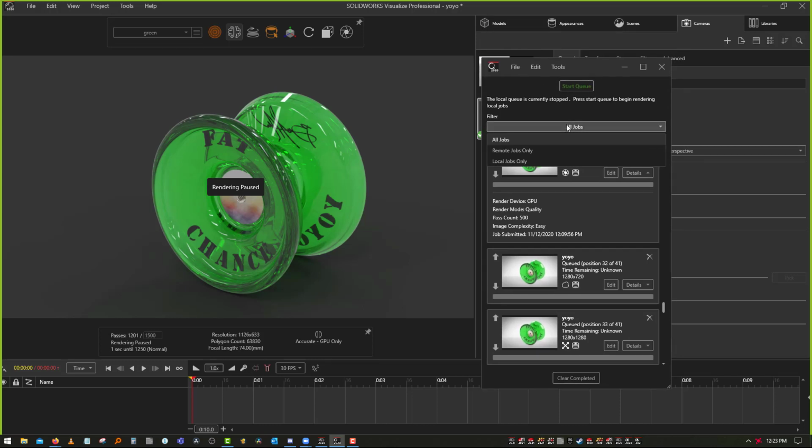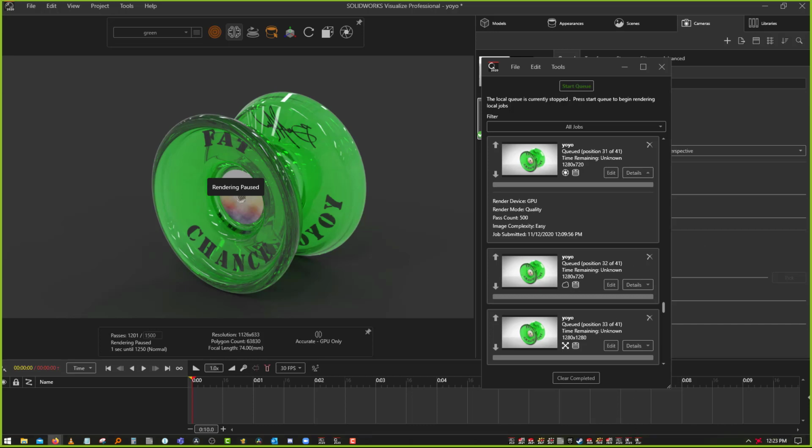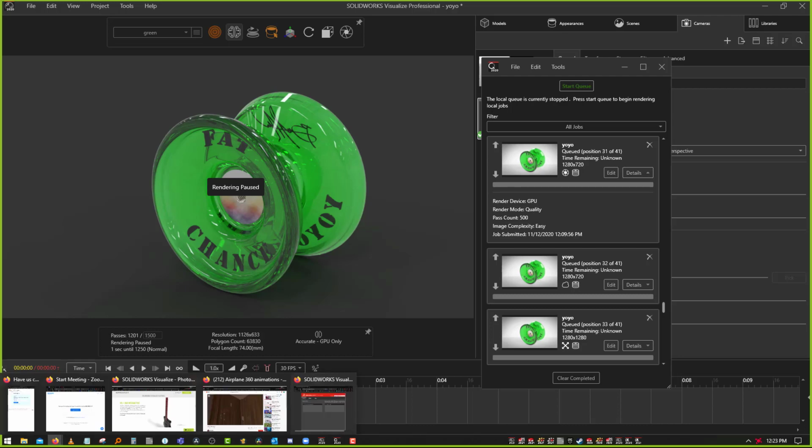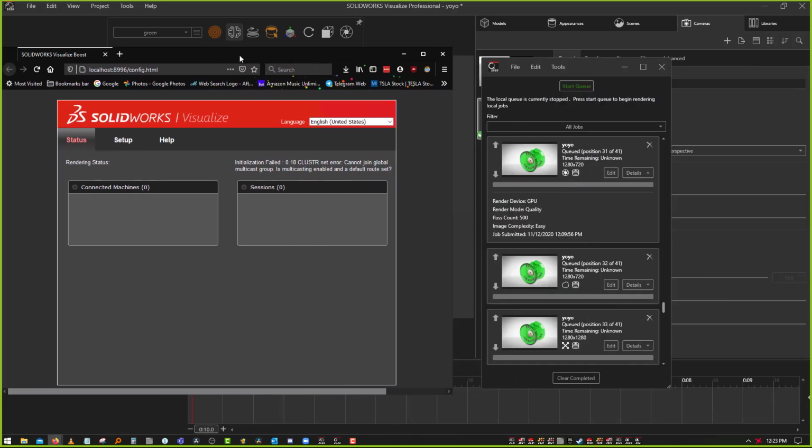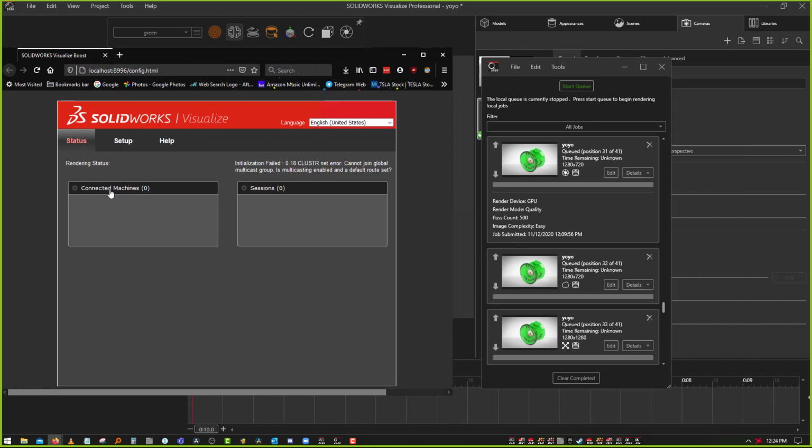The only other option for this is to do remote jobs. Remote jobs are where, we're not going to dive into that completely, but you can set up a Visualize Boost, right? So I'll just open up what Boost looks like. Boost also comes free with SOLIDWORKS Visualize Professional. Where'd you go? There we are. This is what Boost looks like. This allows you to ping another computer on your network. I don't have any other computers, unfortunately. I could actually boost to this machine that I'm streaming off of, but that would be highly counterproductive.